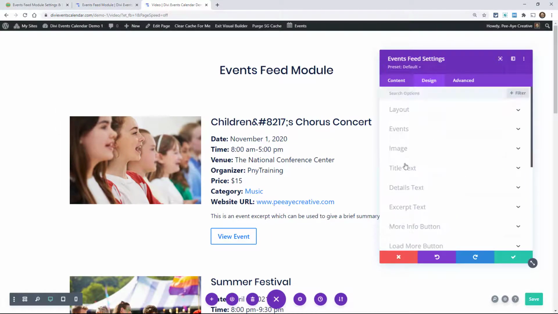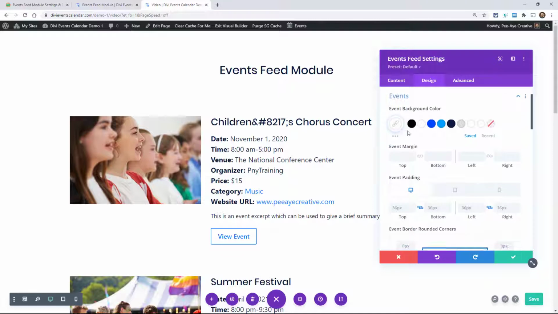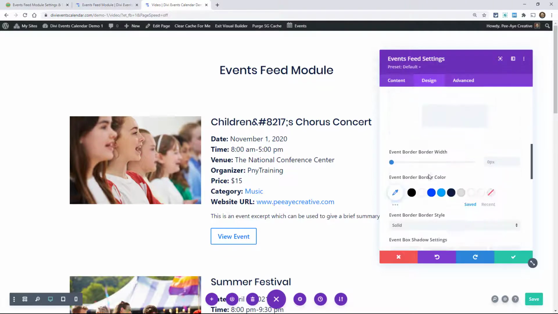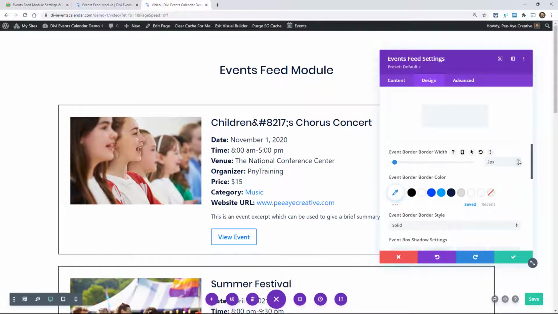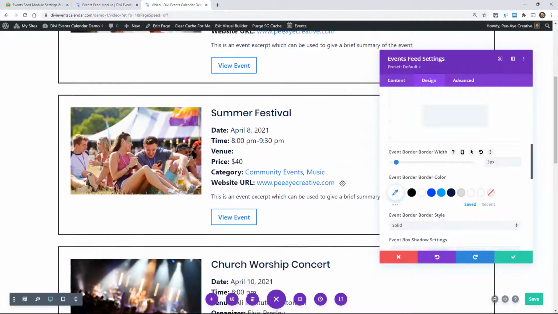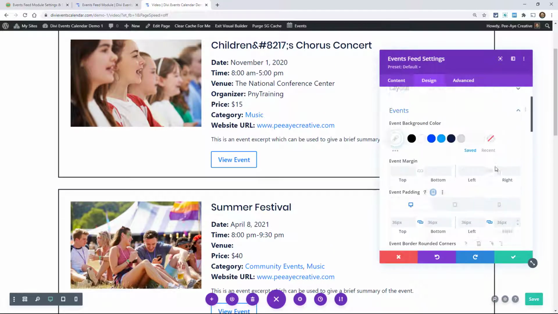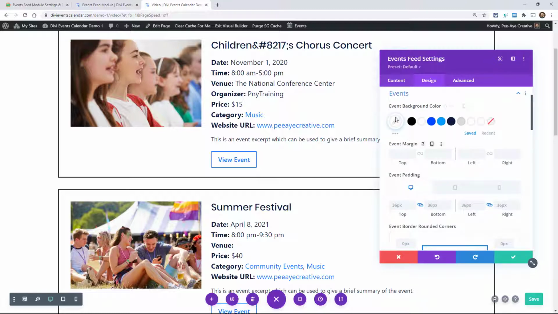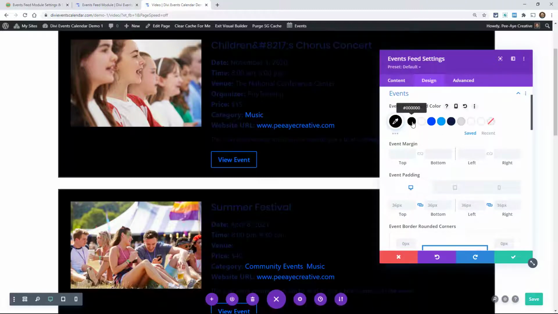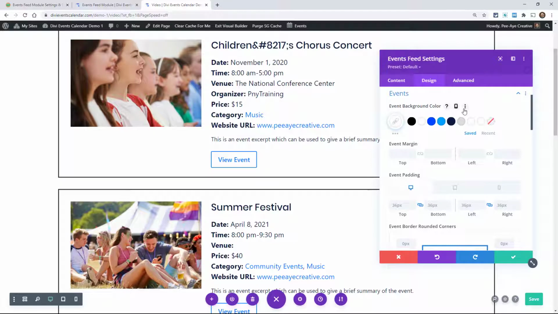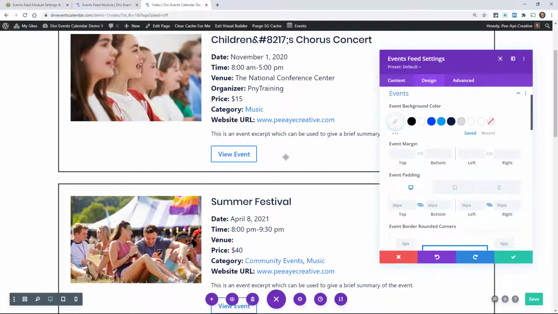Okay, now events though is kind of the individual one, so where events here, I could add like a border like I was just showing you. See how it adds it then to each individual one. So there's a lot of settings for that. Let's just look at these here. So we have the event background color. See how that's just for events. And then margin, the actual spacing of each of these events.